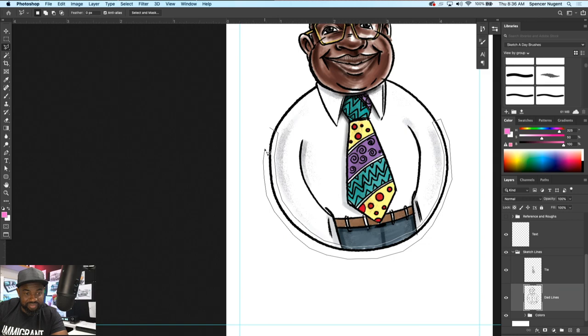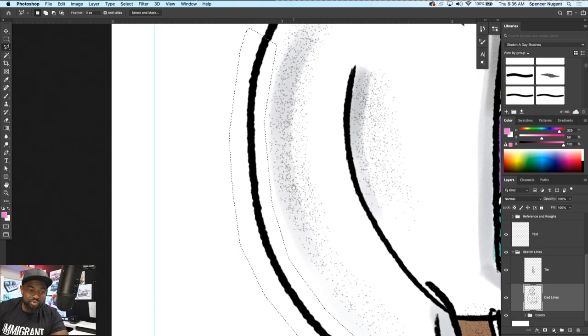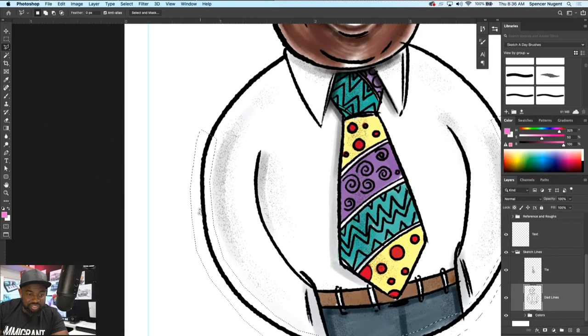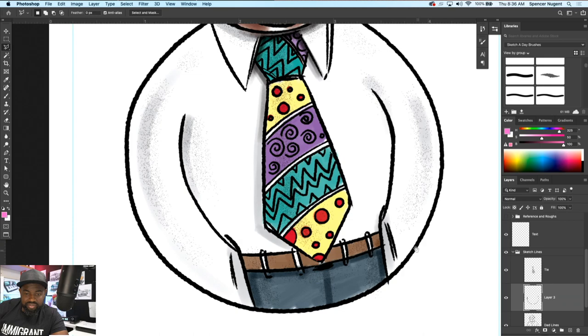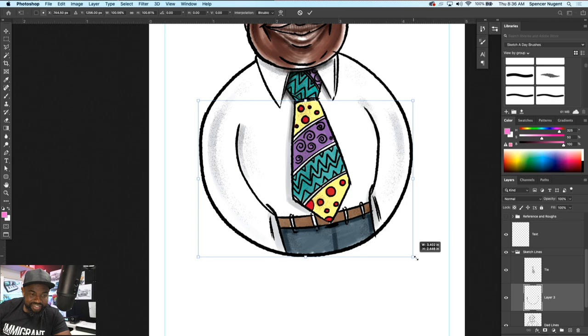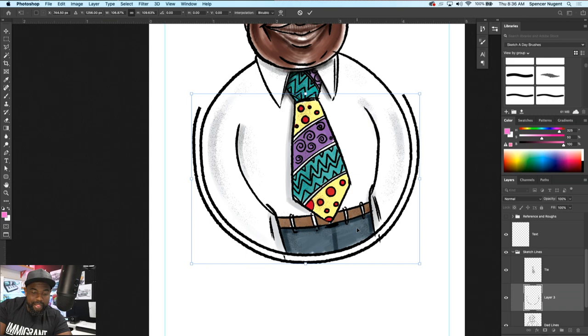Okay, so now I've made this selection, and I know it's selected because we have the marching ants. I like to call them the marching ants. We have the marching ants around this area, and I'm on the deadlines layer. So now I want to do layer, new, layer via copy. Okay, just like that. Now, I am doing this the hard way because I like hand lettering, but there are easier ways to do it as well if you want to put type on a path, for example. But we're going to make it hand-drawn today, okay?